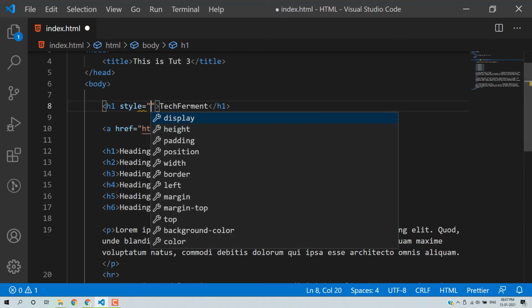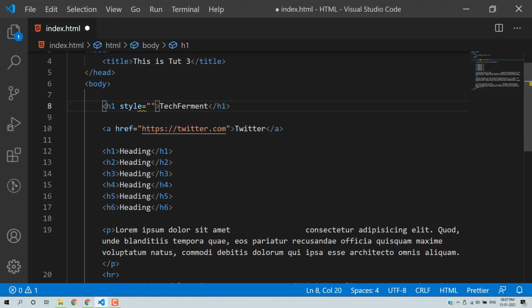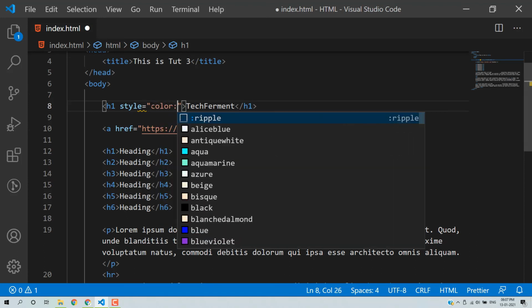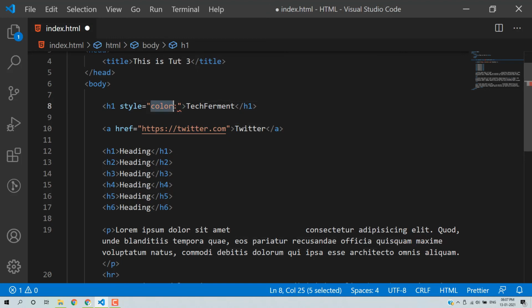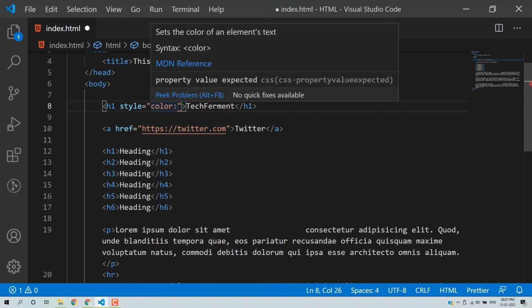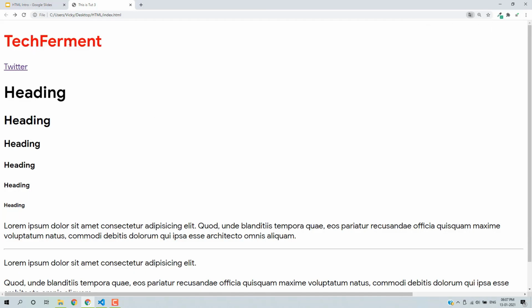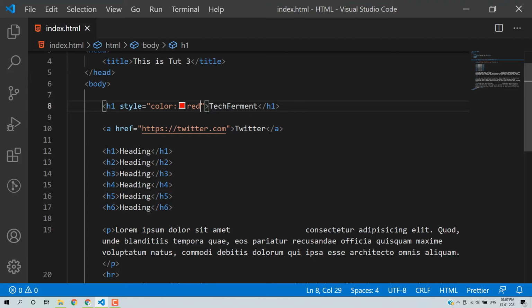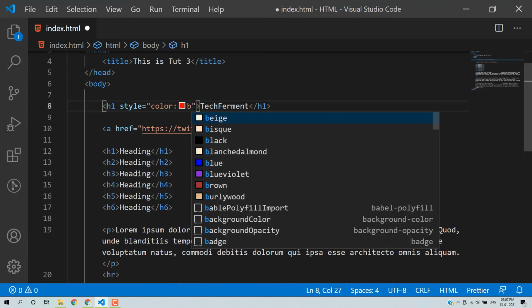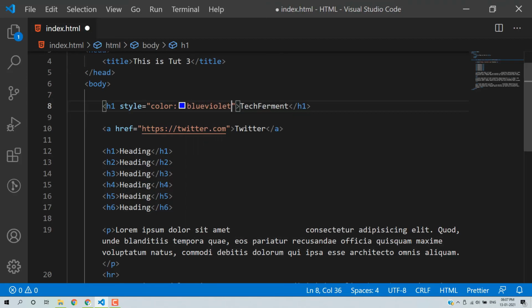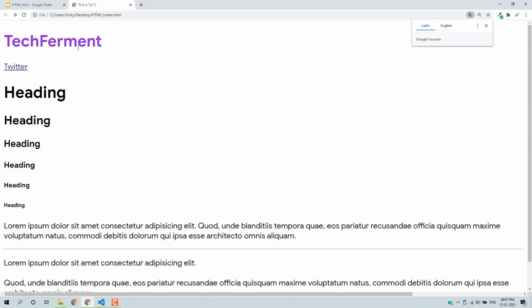Here you need to pass the property. So the style property, let's say I want to change the color. So we have to use the color property, and then you need to pass the color code. You can pass the color code, hex code, or you can write just red. So the text color is red. If you want to change the color, maybe you can add blue or blue violet. Save and then reload.